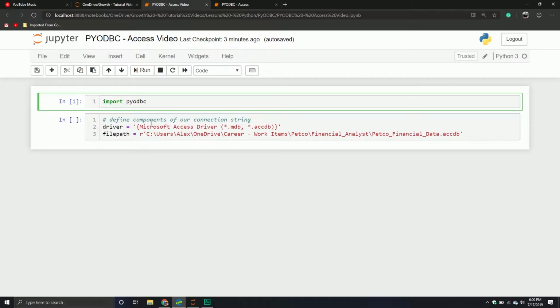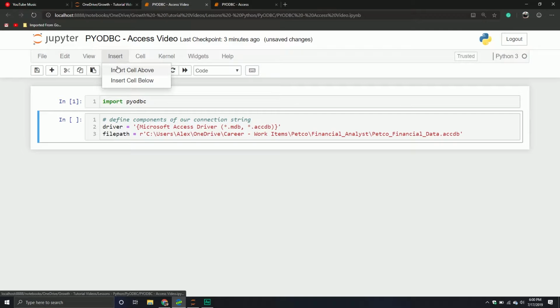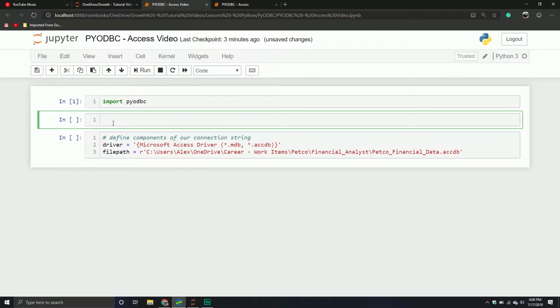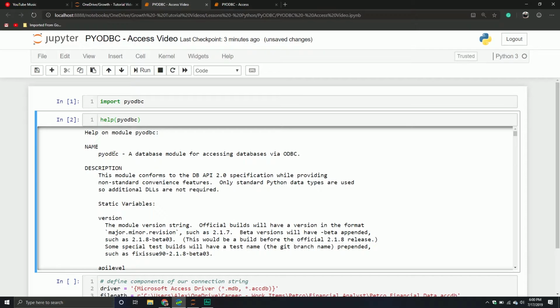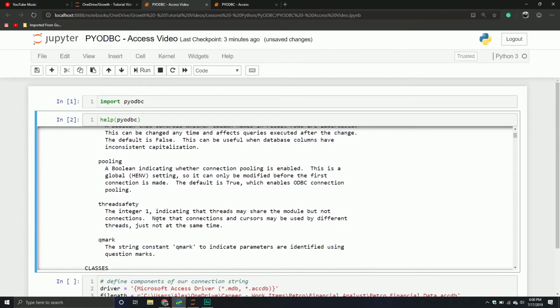Okay, so first things first, obviously we're going to import our PyODBC library. I'm going to insert a cell right above, and we're going to talk about one of the first things that we should always do. If you're ever really curious and say, hey, what's this library all about? You can always call the help function and then pass through the actual library itself. And this will give you a nice description about basically all the class objects, the description, a name for this library, just a lot of different information about the actual library itself. So that way, if you want to understand more about the inner workings of it, you can go to this help string and it will walk you through some questions that you might have.